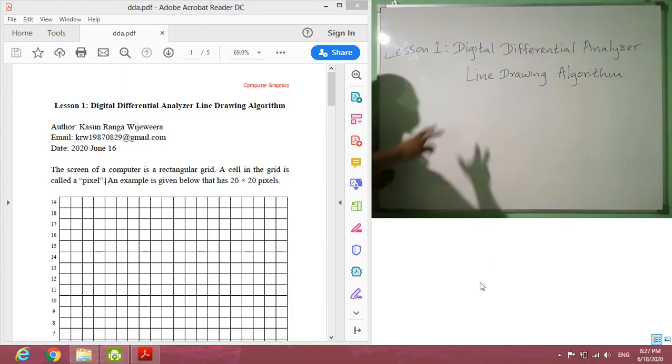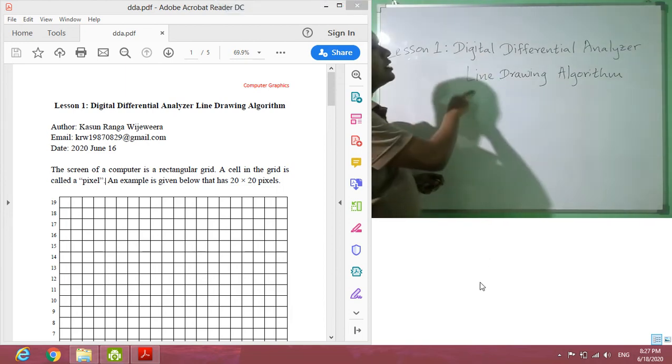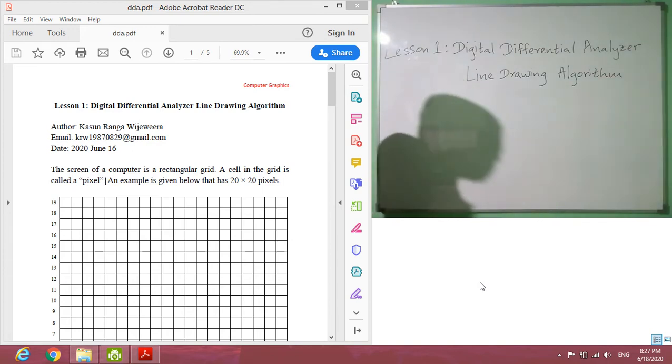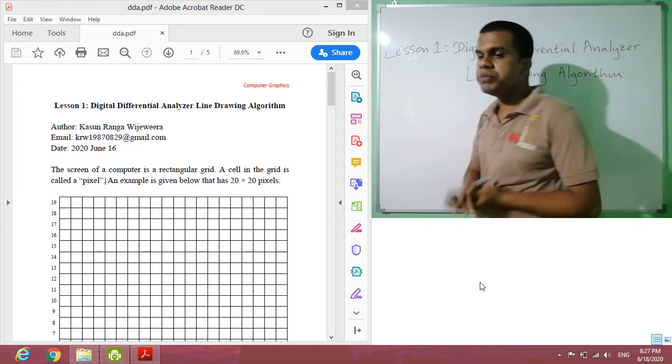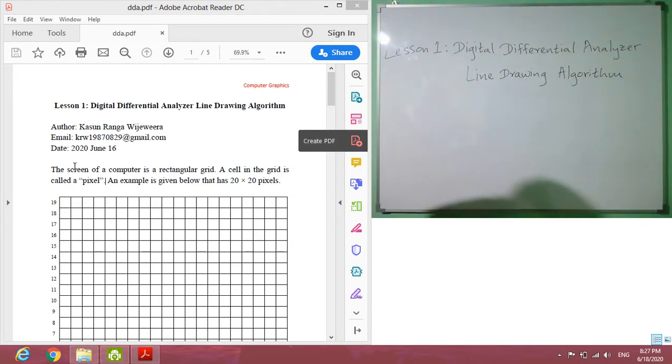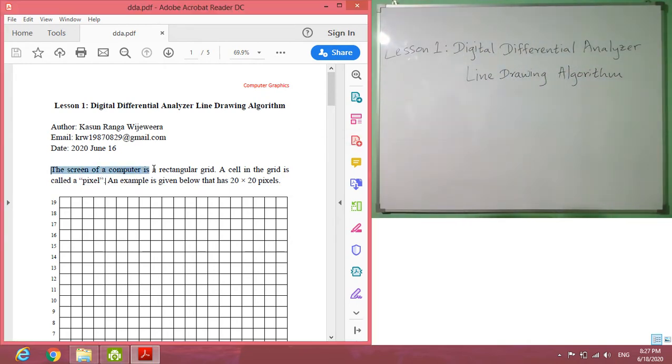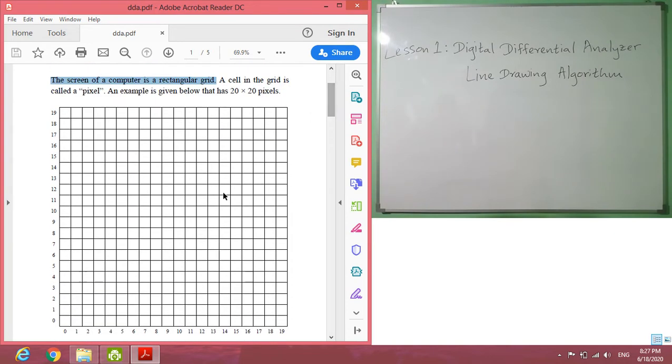I'm going to discuss the digital differential analyzer line drawing algorithm. First of all, let's try to understand the computer screen. The screen of a computer is a rectangular grid. It is something like this. This is an example. A cell in the grid is called a pixel.